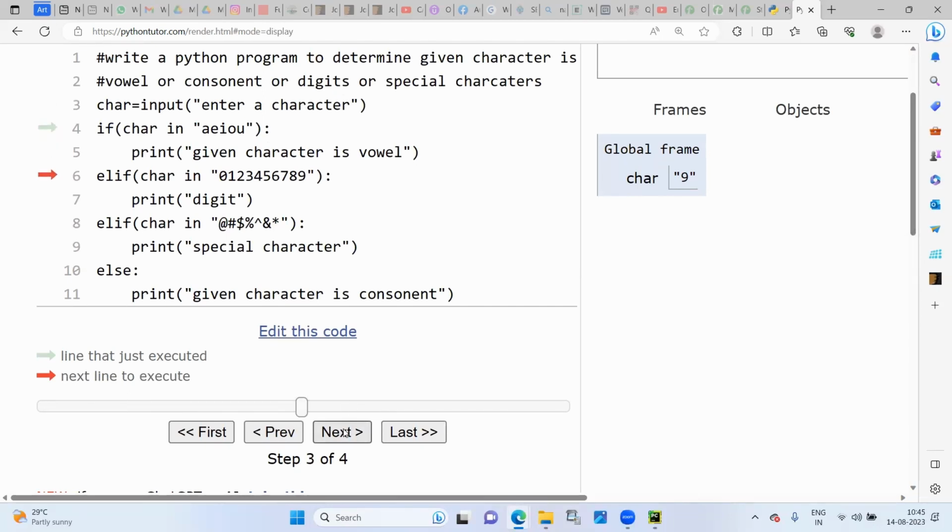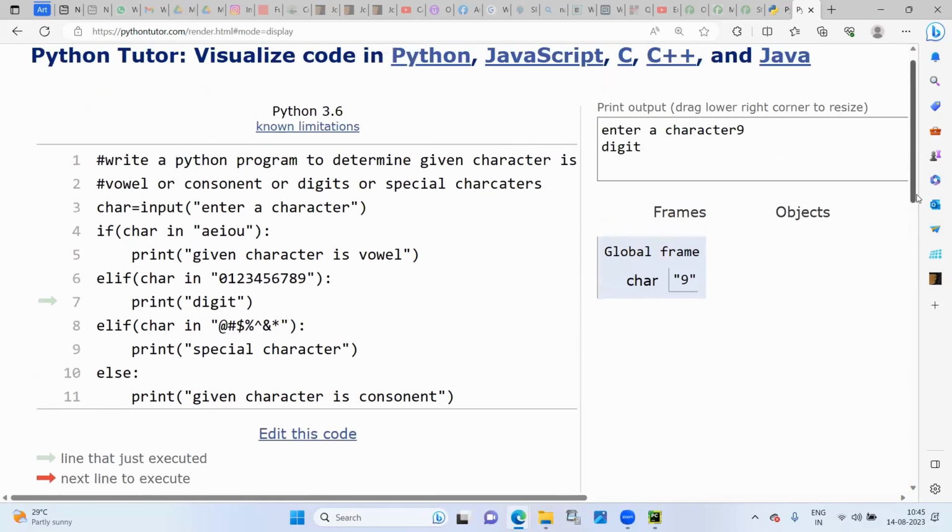Now, is 9 a member of this? Here, in is the membership operator. Yes or no? You have seen. Correct? Yes. Now 9 is a member of this, therefore it will print the output as what? Obviously, that's all. Once the output is given, the cursor will come out. You see, the given character is a number.